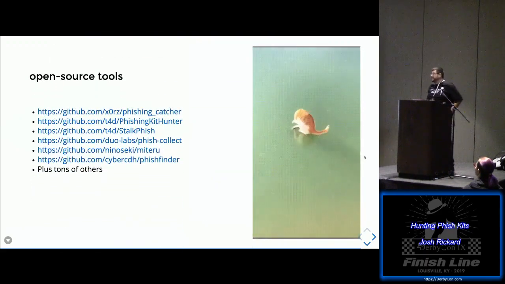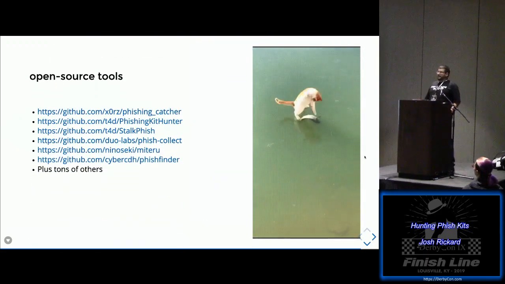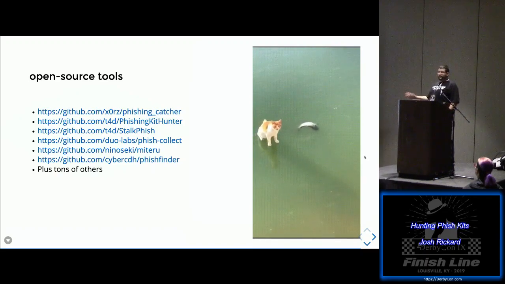All right, so there's tons of open source tools out there. Fishing Catcher is a good one. Fishing Kit Hunter was another tool, as well as Stockfish, Fish Collect, Material, and Fish Finder. There's tons of them on GitHub that will help you begin hunting. These are great tools. I've used some of them, bits and pieces of them.